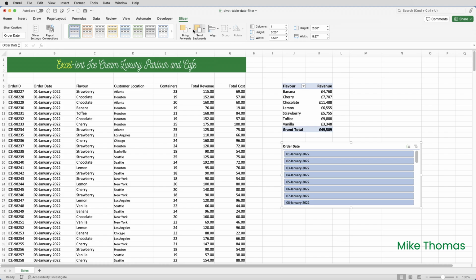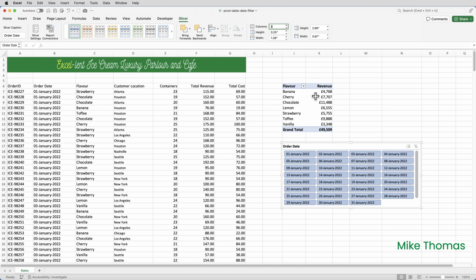So if I go up to the slicer tab on the ribbon and change the number of columns to say 4, what that's showing is the dates in 4 columns. And if I only wanted to select the 6th to the 13th of January, I click on the 6th, hold the shift key down and click on the 13th. And that has selected all the dates between the first one I selected and the last one I selected.